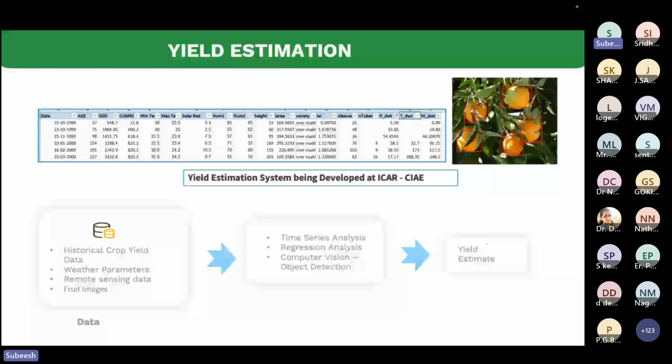For orchards, like apple or kiwi or oranges, you can use computer vision based approaches.